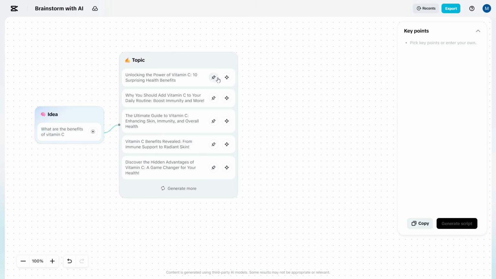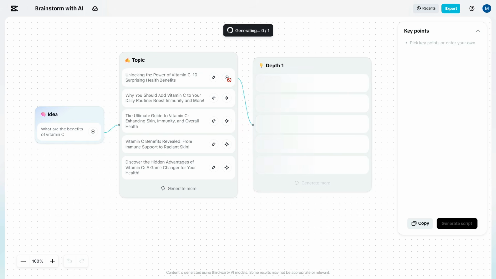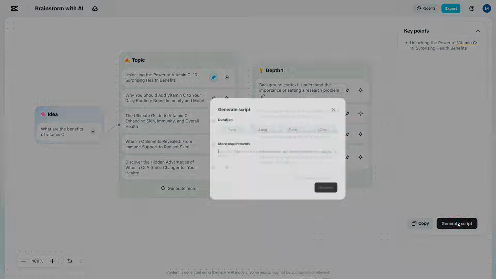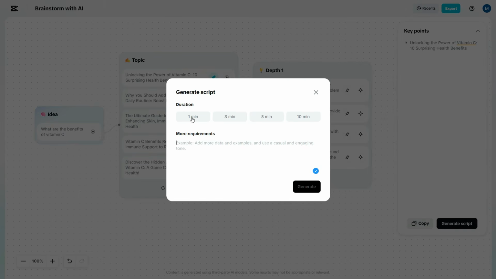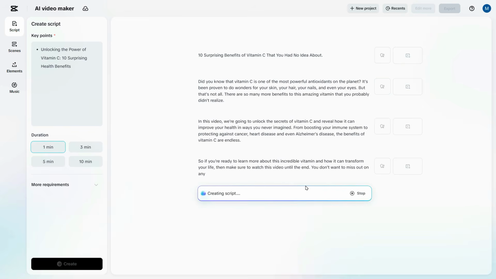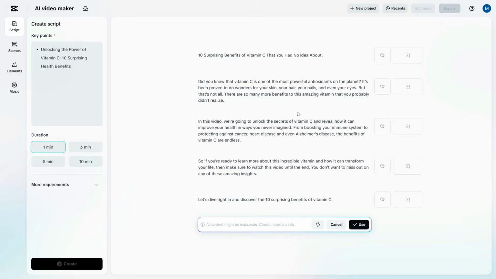Next, select the AI-generated topic you like and click Explore to generate in-depth key point suggestions. Simply click the Pick button on any topic you'd like to include in your video to easily use those key points. After that, click the Generate Script button. Select the video duration between 1 to 10 minutes. And click the Generate button. CapCut AI will generate a video script based on your input and open the editor page.